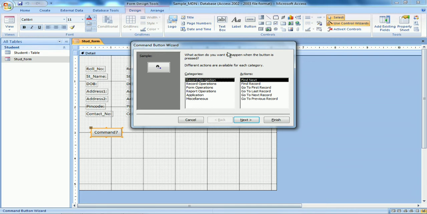Bring it here, click it and release. Now when I release, this opens the command button wizard. Now what is the meaning of this? Here the details of the buttons which I want to place are given. The first column shows me the categories of the button. The next column shows me the actions which I can do from the button.